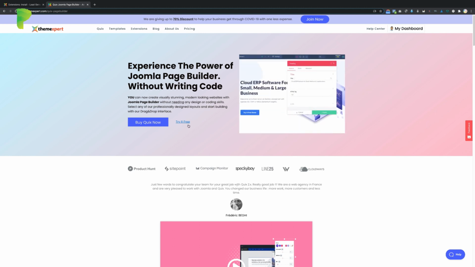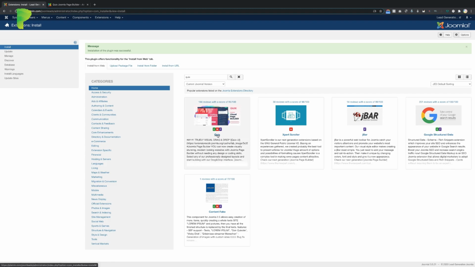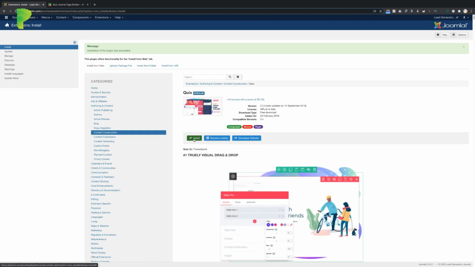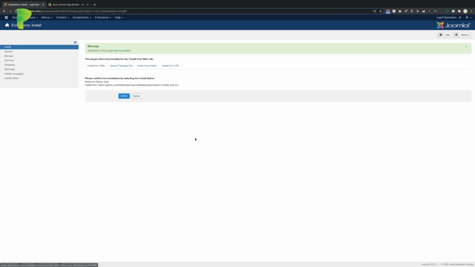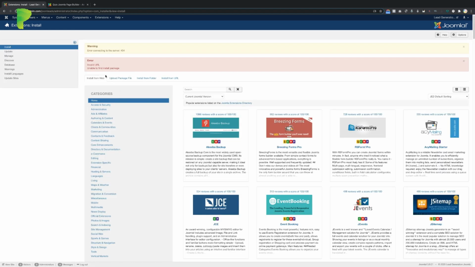Okay, so you have the free and you have the Pro. So once you've done so, I'm just going to click here to install. And then you want to click here again to install. And then finally install it. Now, there are times when you do this and you get this message, unable to find install package. Don't worry about that. In this case, now let's go to their website.